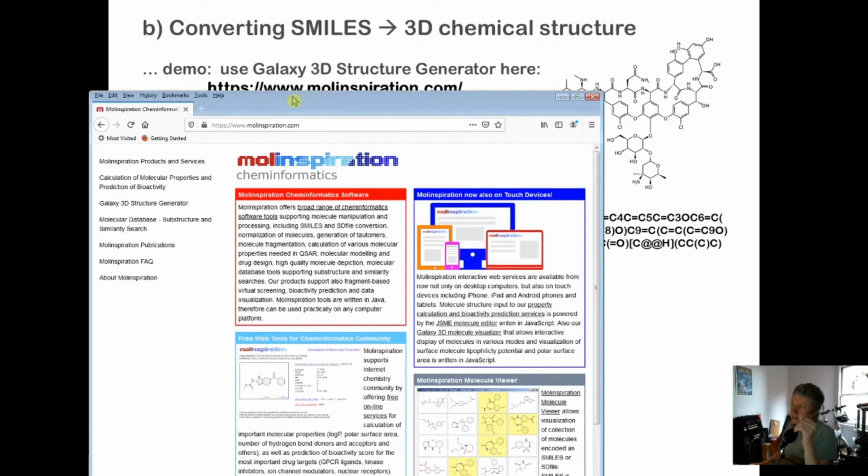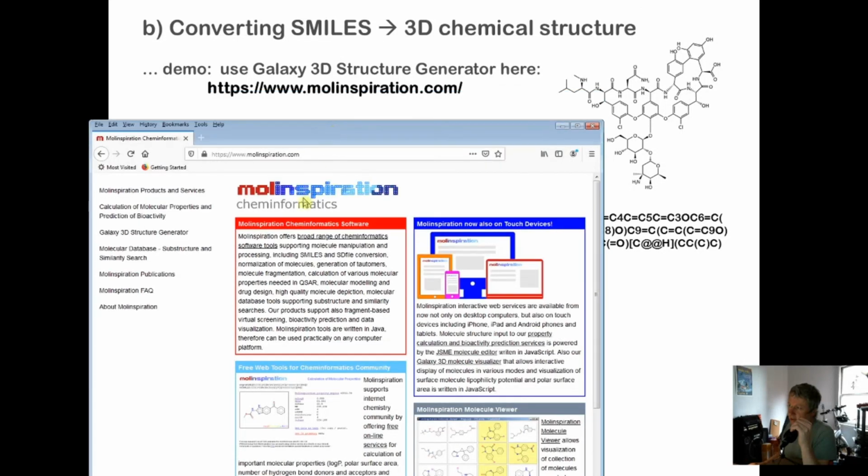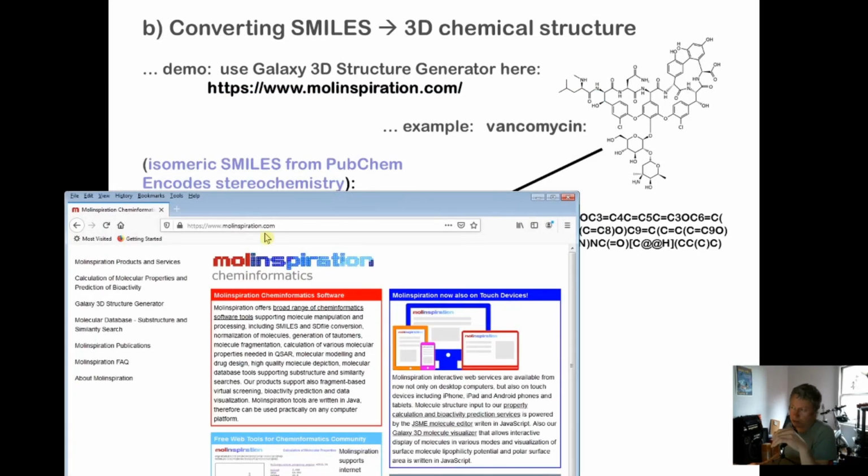Okay, so I jumped over to the website Mole Inspiration. This is a very cool website. This is a commercial website, but they let you do several things for free, including 3D structure generation. They also let you do a calculation of molecular properties, which are things like C log P, polar surface area, all those things. Remember that? That was from like Lipinski rules and the Weber rules. This tool will allow us to do all that.